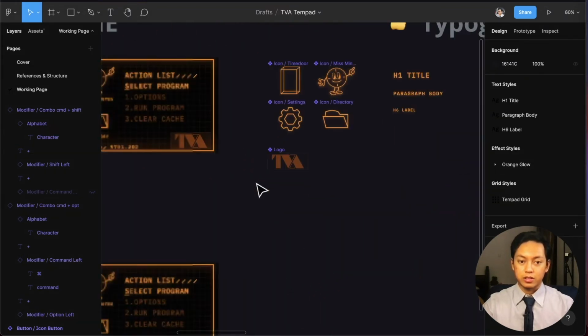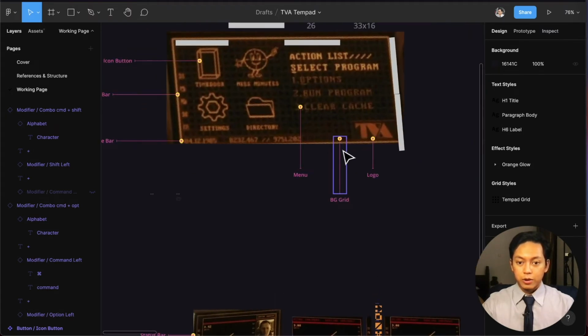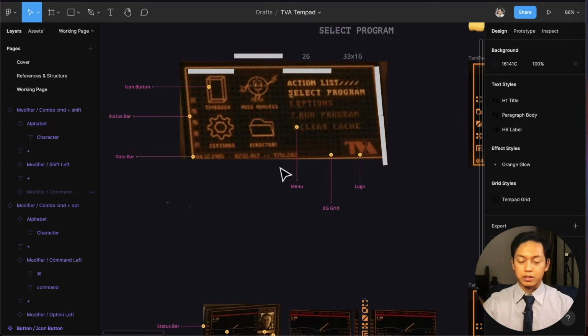Okay, now what's next on our list of components? Let's see. Okay, so this background grid. Now the background grid is actually pretty fun to make, so let me show you how that's done.